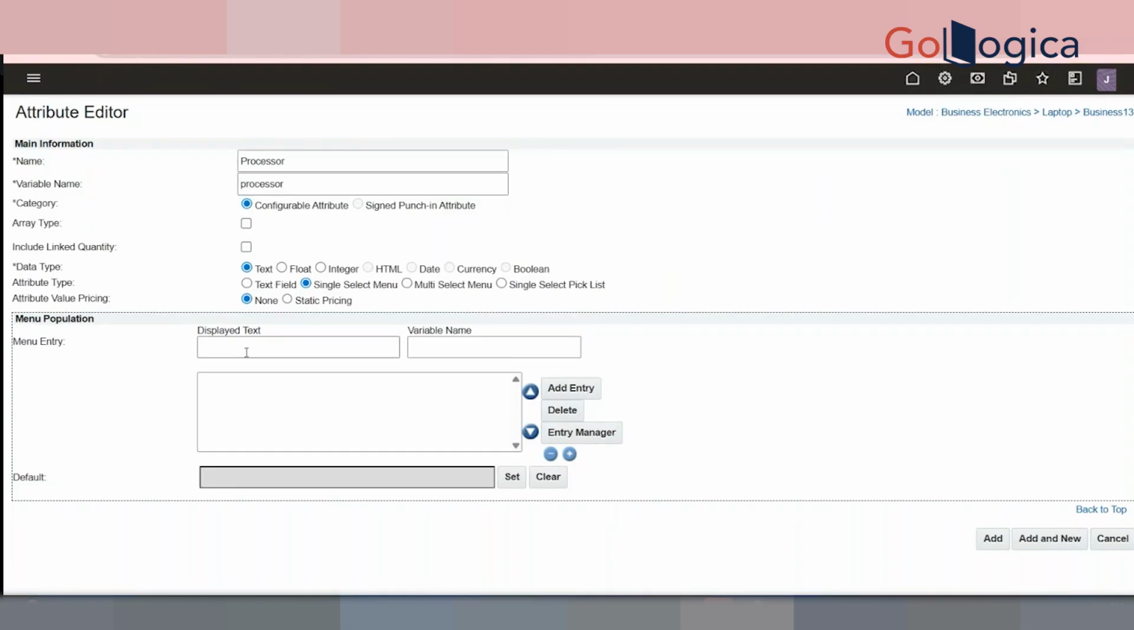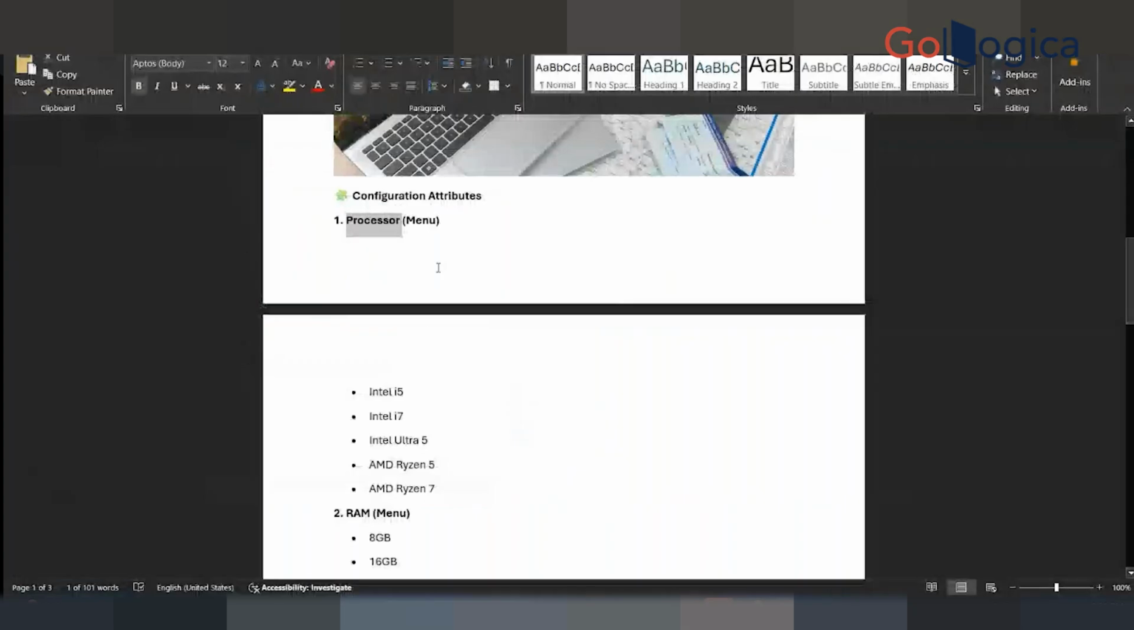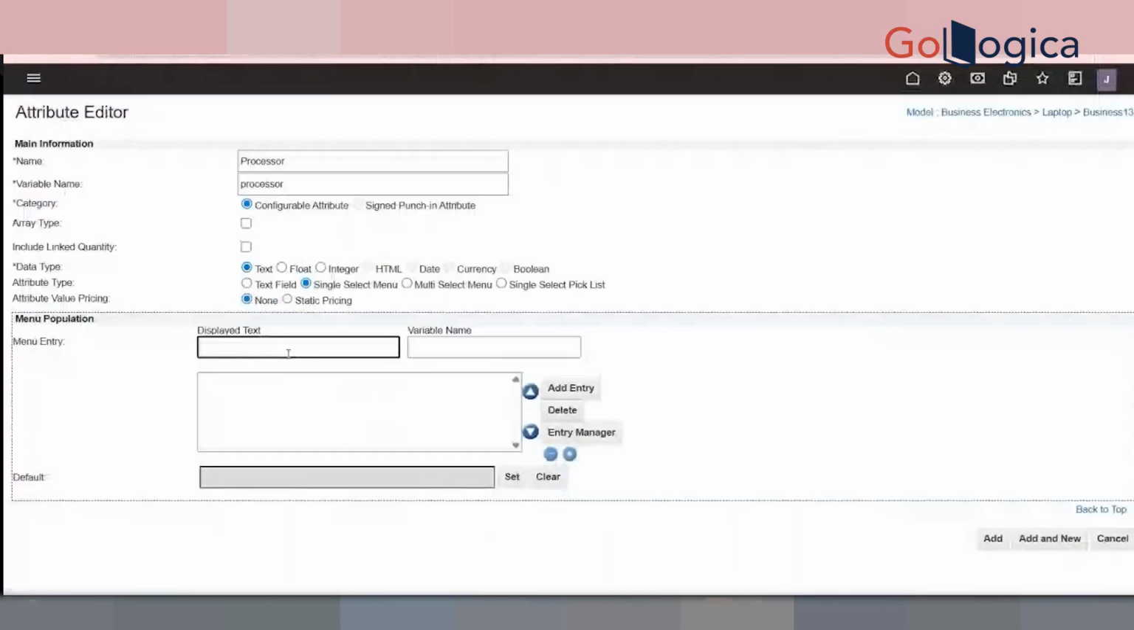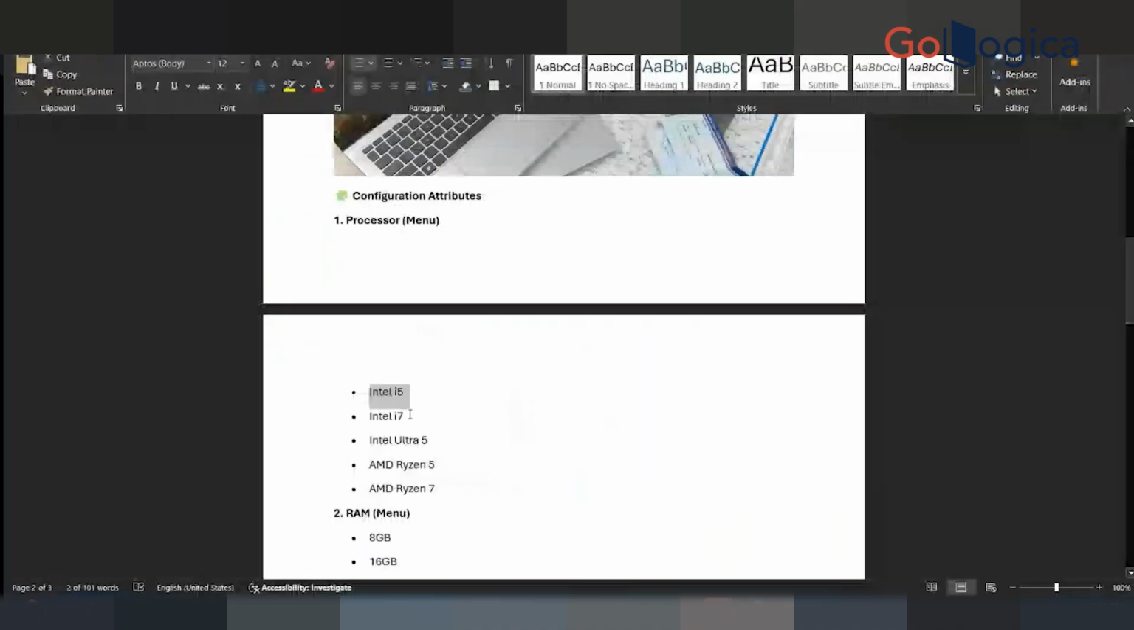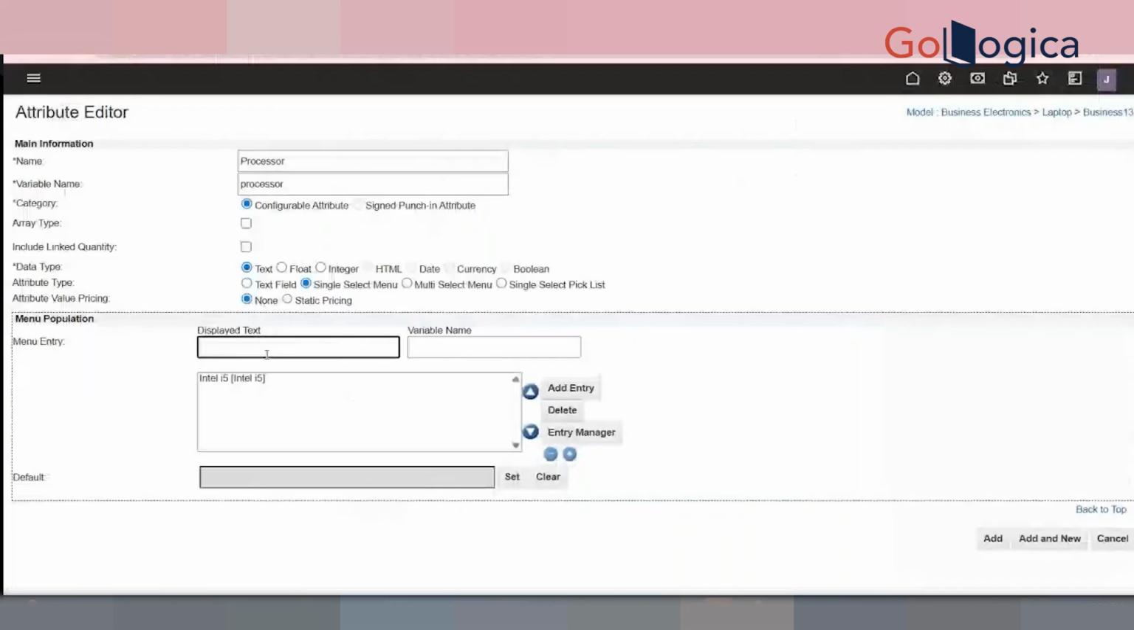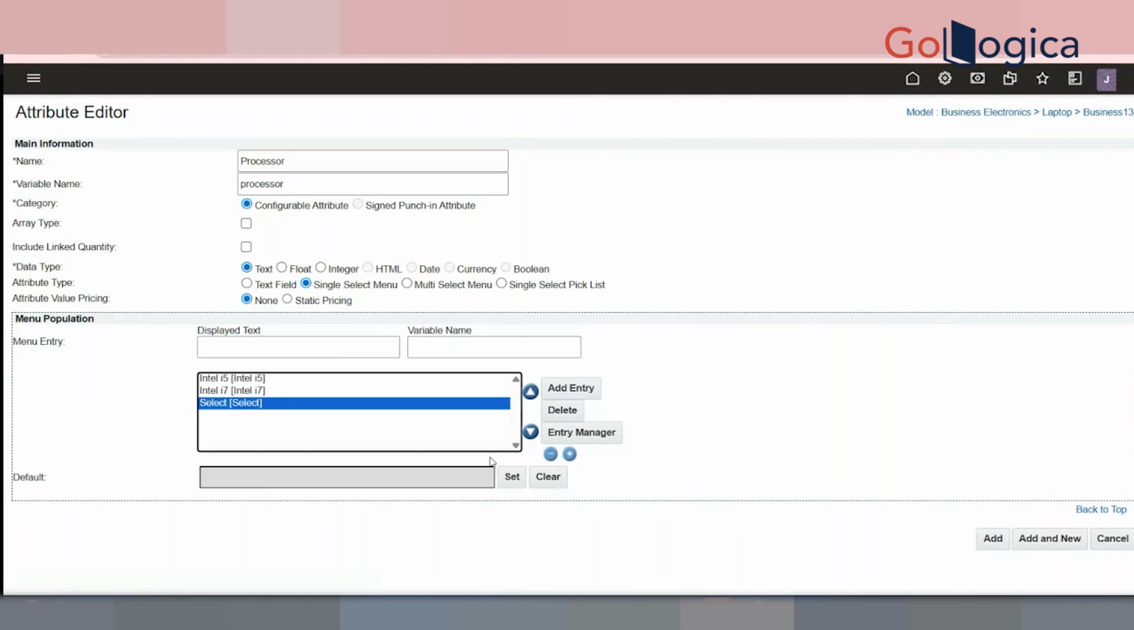I'm going to create a processor. Since this is a single select menu, I picked single select menu. Let me add one or two options for now. Just adding one more, and you can set this as a default.